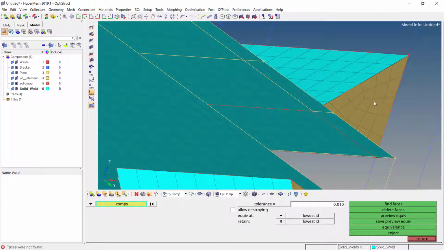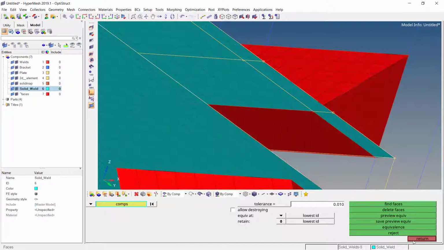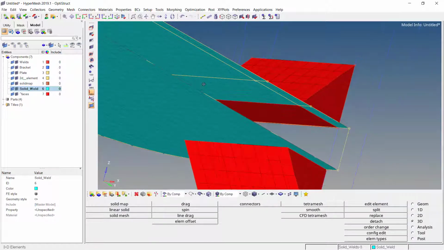Once we delete the faces, again select this particular solid component. Click on the find faces and set it to return. As you can see, the faces have not been found because currently I am selecting the 2D component. Try to select the solid component and click on find faces. Now let us try to connect the top face and the bottom face.